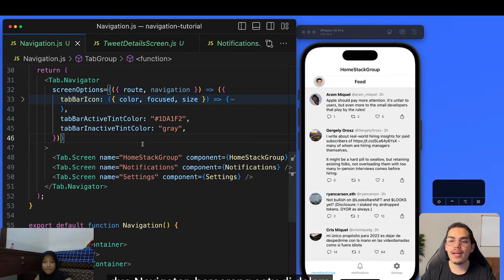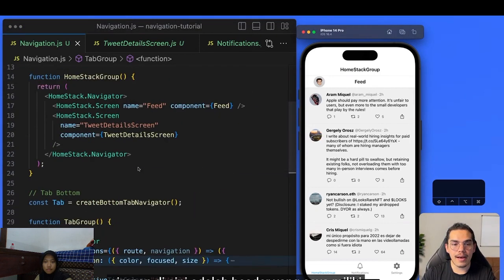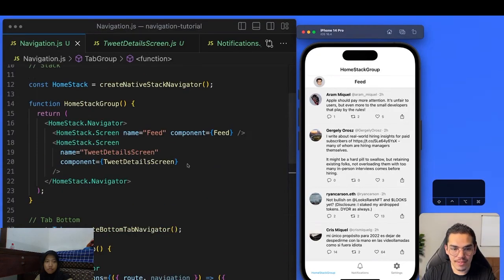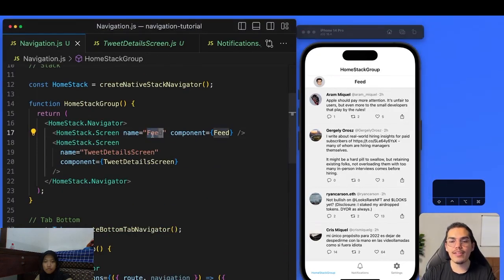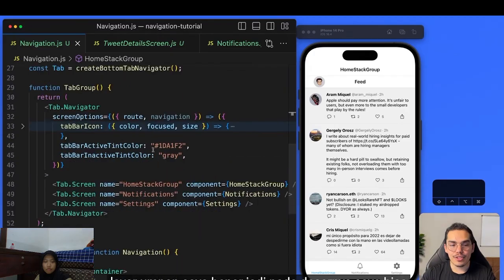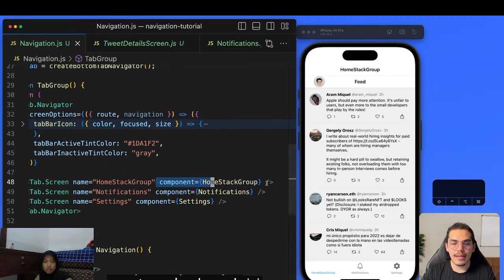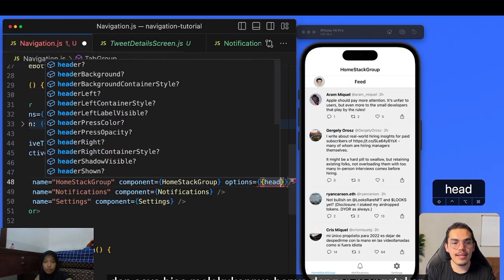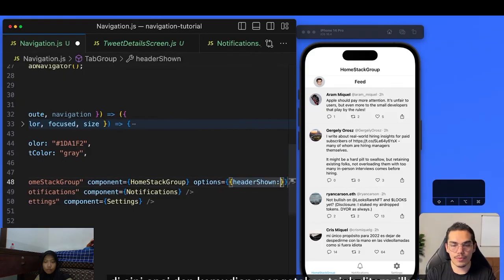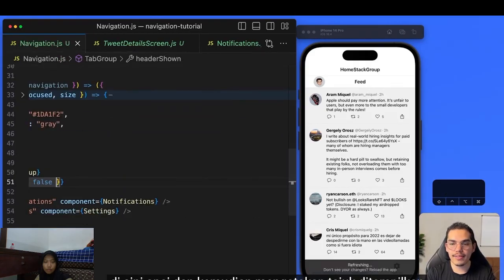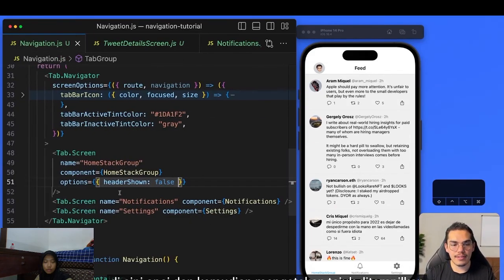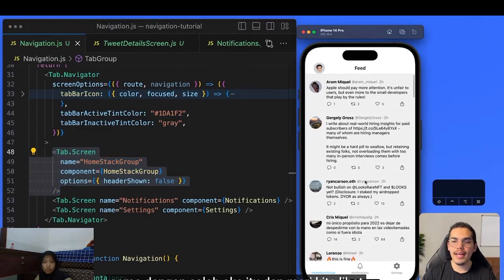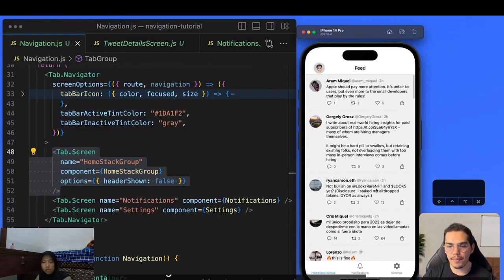And now the header that I want to keep is the header that I have in my feed screen, right? So I can basically just hide the header of this home stack group. And I can do that just by saying here options and then header shown equal to false. Okay, let's save and see what we have here. And now nothing really happened.